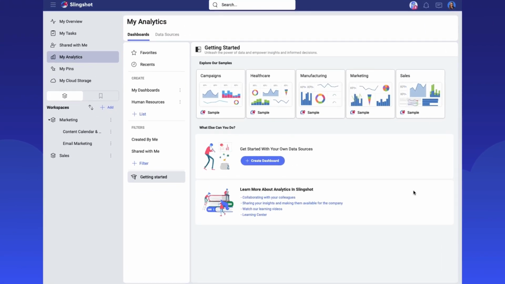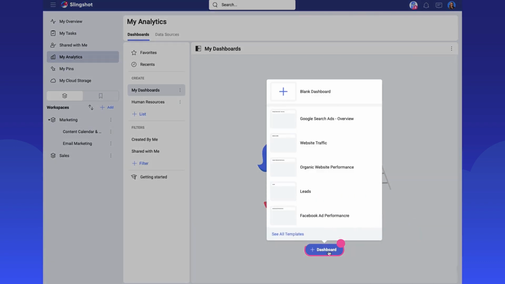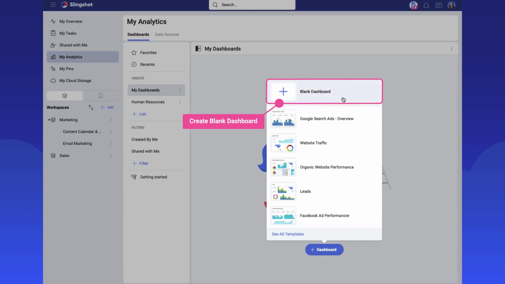In this video, we're going to go through a step-by-step process of creating your first dashboard within Slingshot. So if you come to My Analytics, and let's go to My Dashboards, we're going to click Add Dashboard. And for this, we're going to actually create one from scratch. So we're going to come up here to Blank.